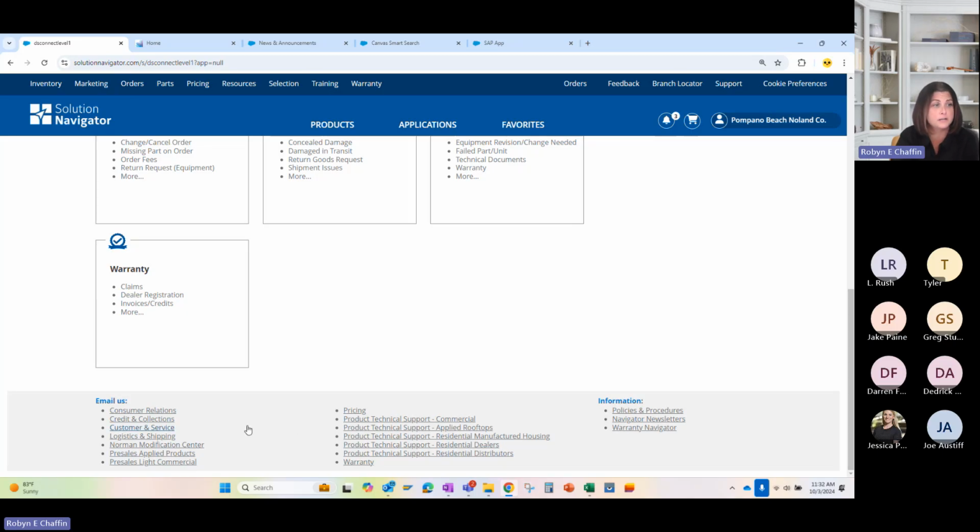But if you need to email any of these other areas of the business, because there wasn't a consumer relations tile, you can actually email directly from here at the bottom. If I go over to information, if you need a policy, maybe it wasn't in a tile, you can go to policies and procedures. It's a quick link here. Navigator newsletters or Warranty Navigator, those are just quick links that you don't have to go hunt in the menu for. You can just go straight to them from those quick links.